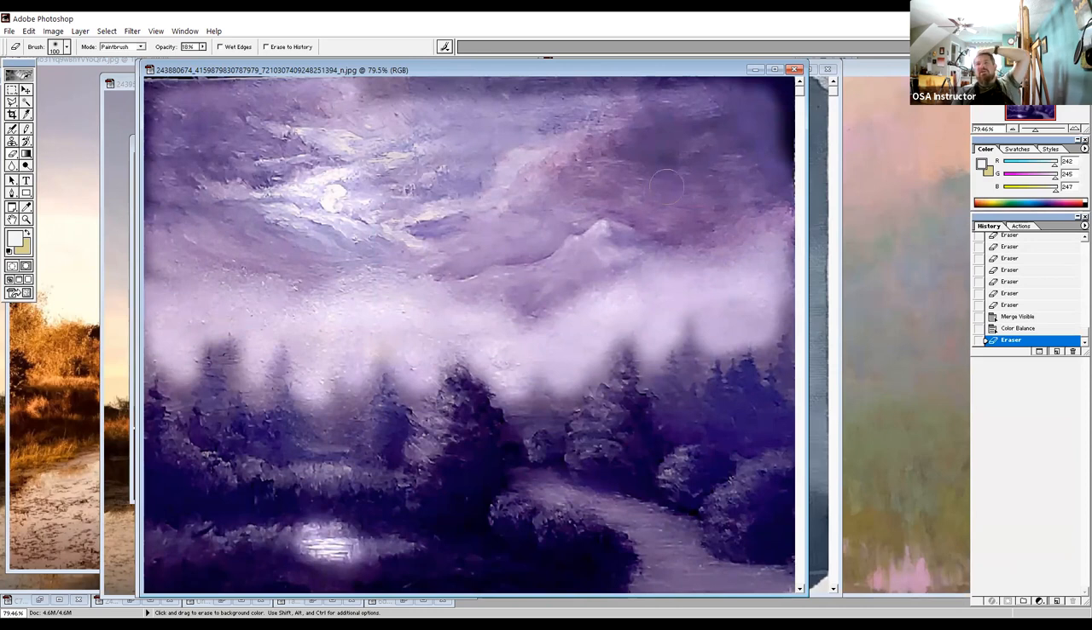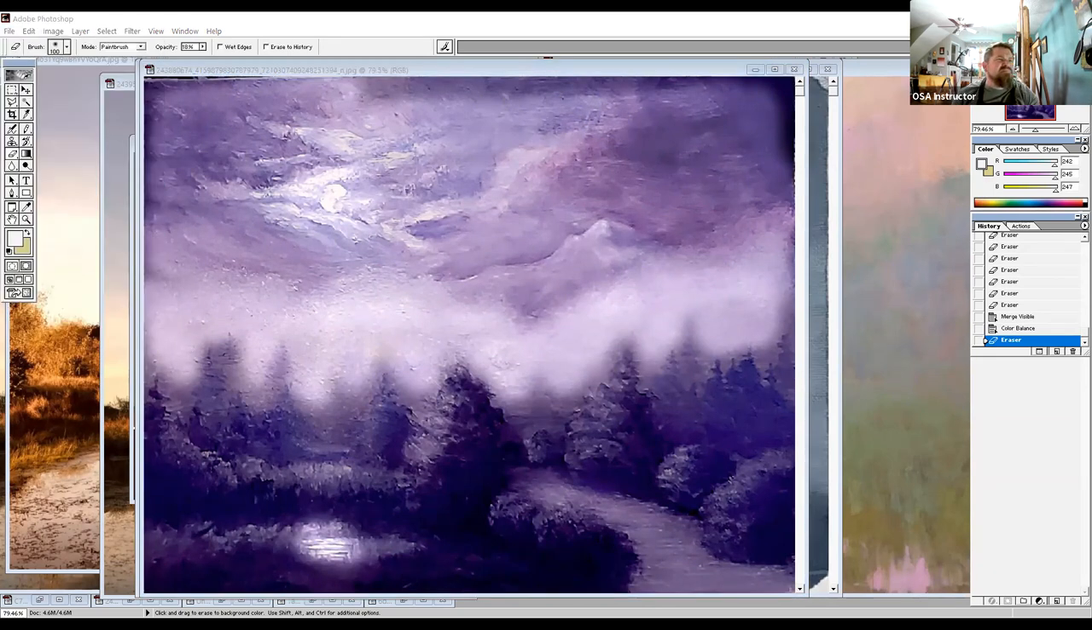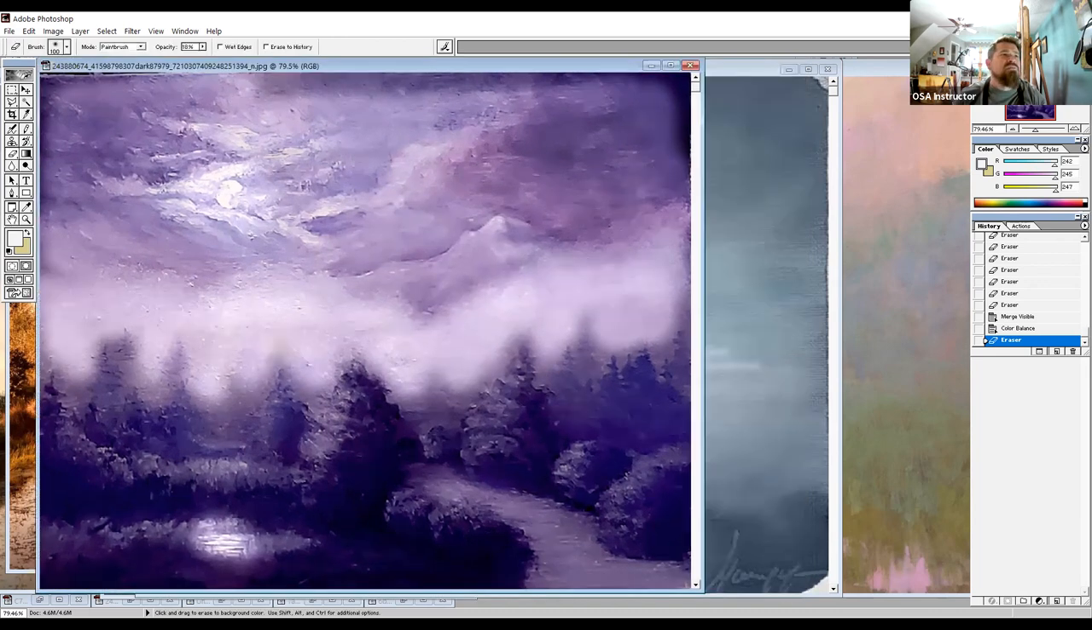I already merged the layers, but I don't know if it'll let me. Nope, it won't let me bring it in. I just have to save this as a dark version. Then we can put them side by side. So new version, old version.